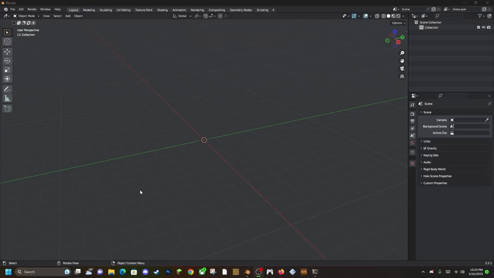Hello everyone, Wicked Modeler 3D here, and today we're going to be showing you a tutorial on how to make a Halo level, how to model a Halo 1 level in Blender.